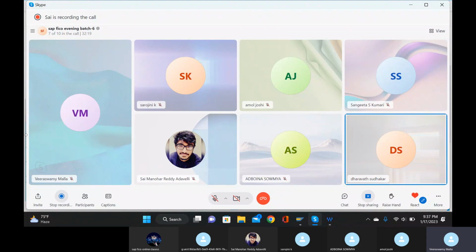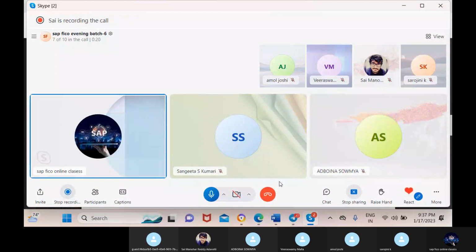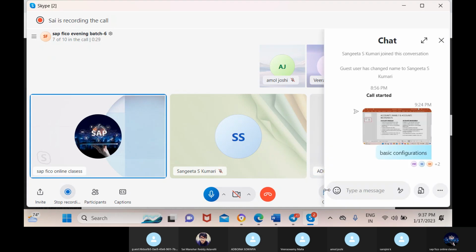Okay, guys. Here you can see the account groups we have created: one-time, domestic and international. And for these three account groups, we have to create three number ranges.